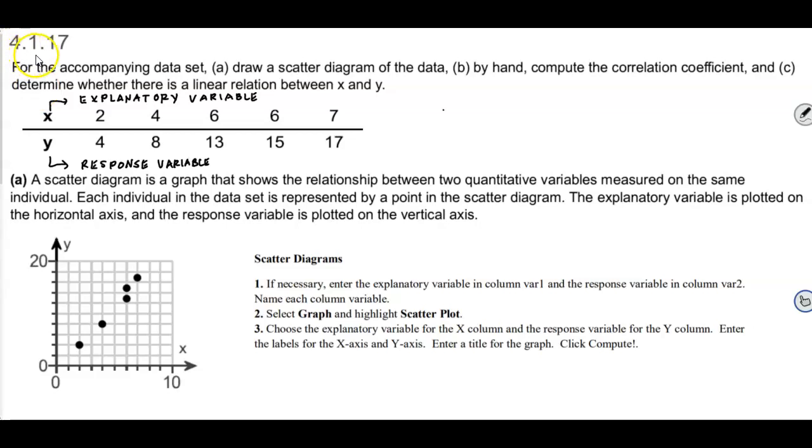In section 4.1.17, for the accompanying data set, part A, we want to draw a scatter diagram of the data. Part B, by hand, we're going to compute the correlation coefficient. And C, we're going to determine whether there is a linear relation between X and Y. Now, when we look at this data, X represents the explanatory variable, and Y represents the response variable.